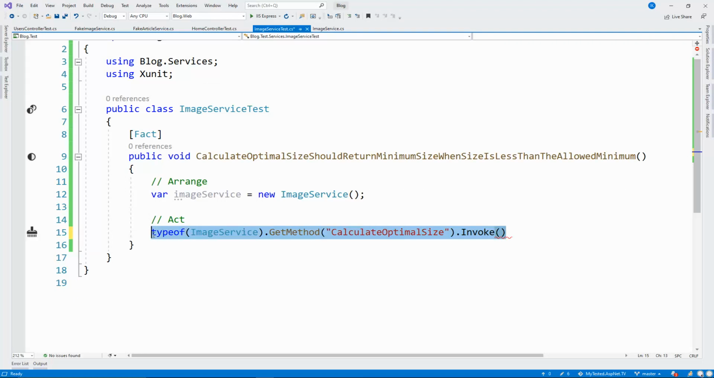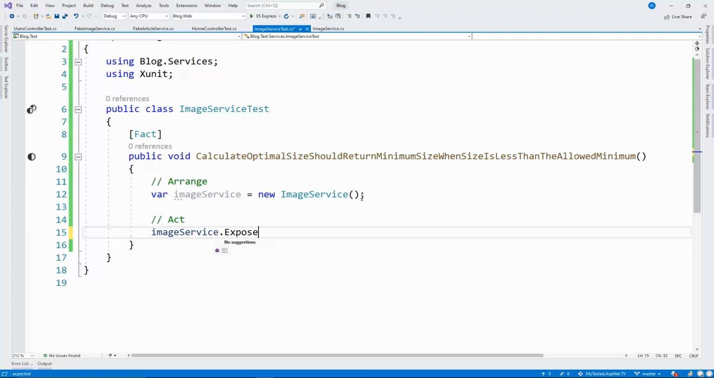Essentially, that code will allow us to do something like this. Call exposed, and then call the private method directly. That's okay. If you want to go that route, I'm going to leave a link in the description down below this video, and I'm going to show you how to do it there.